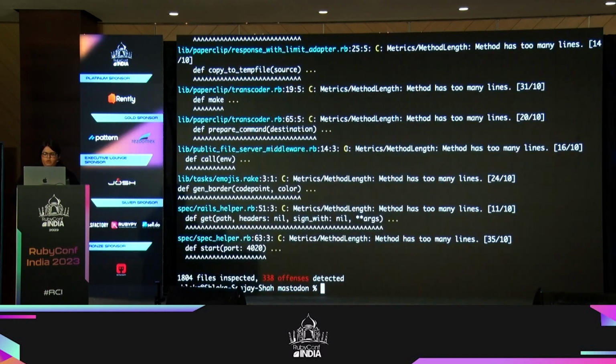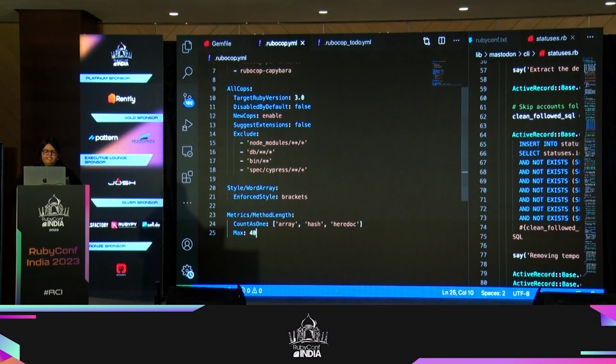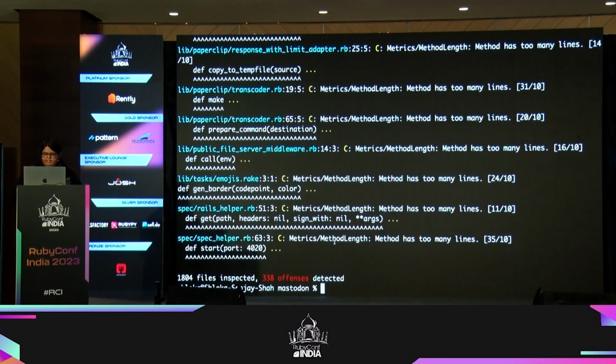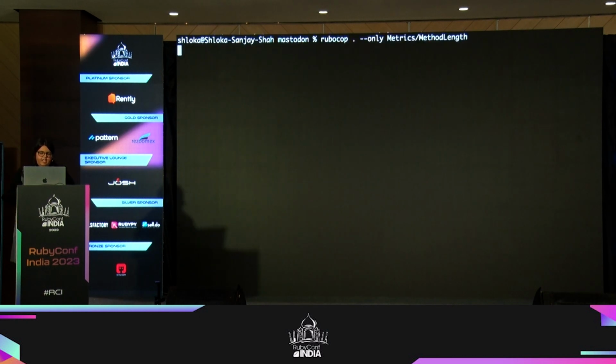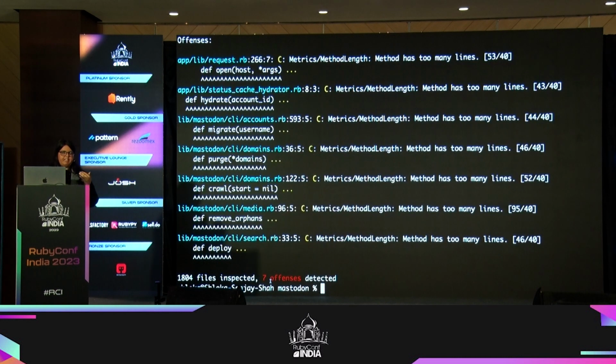When I was doing this, I saw that the usual average value is around 40. So we'll just try changing this to 40. And so you can see there are 338 offenses. If we run this again, the offense count has decreased because we have changed our max value. How you can usually decide on the max value is, you can take it as an average of the usual numbers in your entire code base and then eventually decrease the value as you start cleaning up your code more.